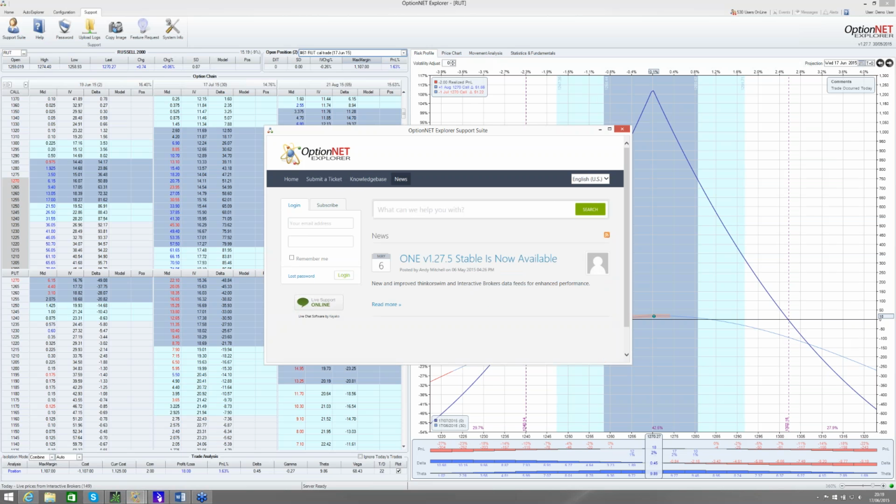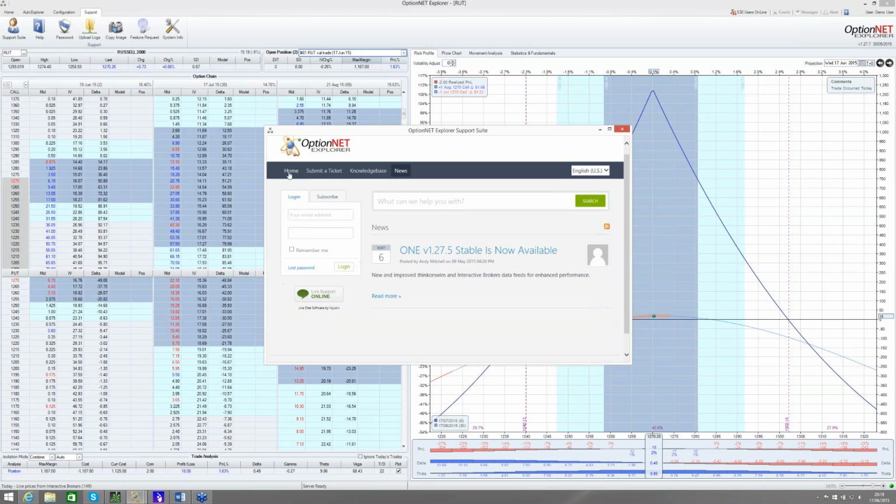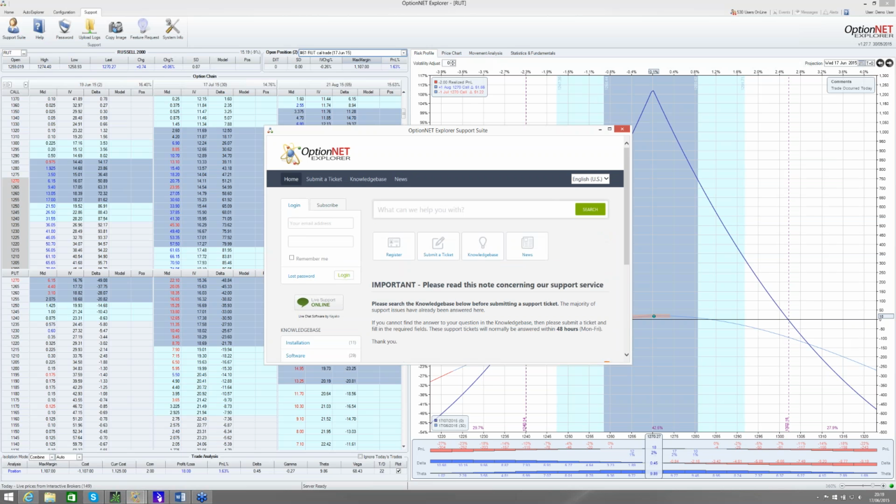And we have a news feed that tells the user when new versions are available and what new features we've brought out in that latest version. So that's essentially OptionNet. If there's any questions or any comments?